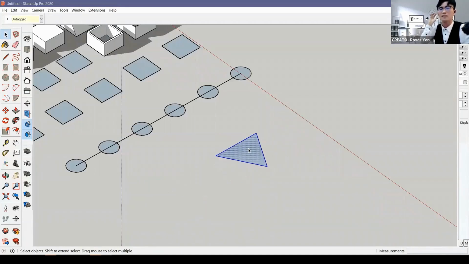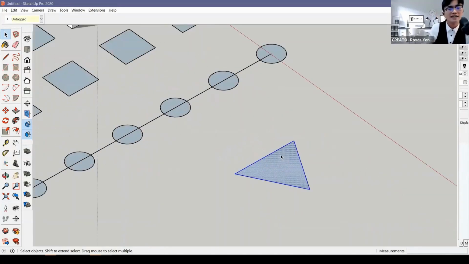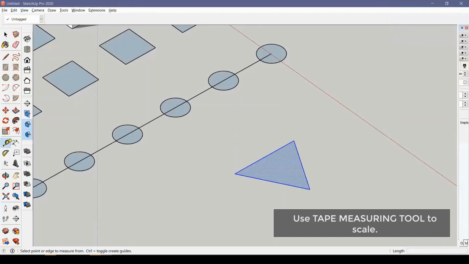Another way, when we mention scaling things, there's one thing I want to mention: instead of using S to scale something, there's also another trick to scale the entire model. Now we are only scaling one object, which is this triangle, but if you want to scale the entire model, we can use the tape measure tool, which is T, which is this one.